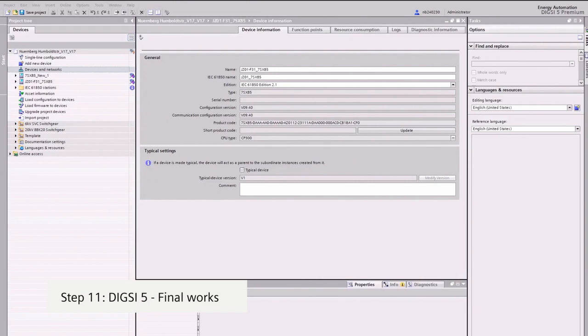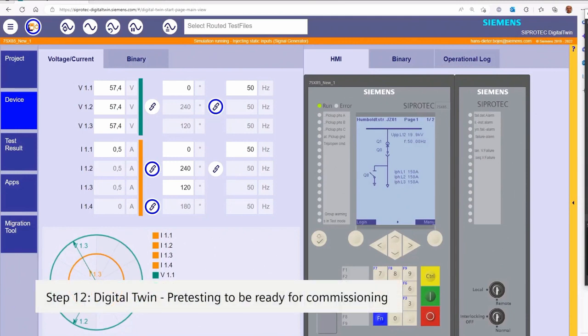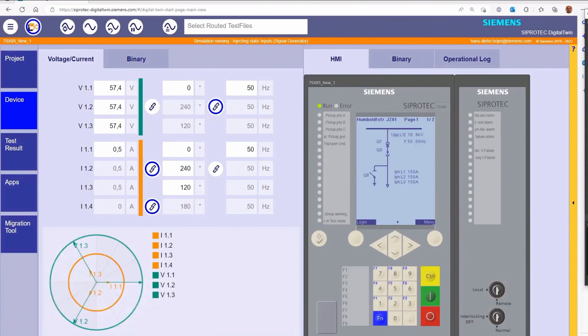Migration Step 11. Final works. To finalize the configuration you must do some additional works. This can be the setting of the time synchronization, the setting of the response thresholds when using the trip circuit supervision function, and so on. One more point is worth mentioning: checking the actual function point consumption to save cost. Migration Step 12. Siemens recommends using the SIPROTEC digital twin for pre-test of the device function to reduce the commissioning time.